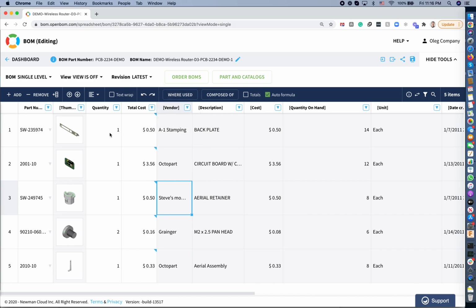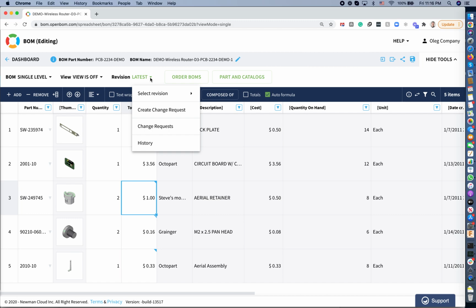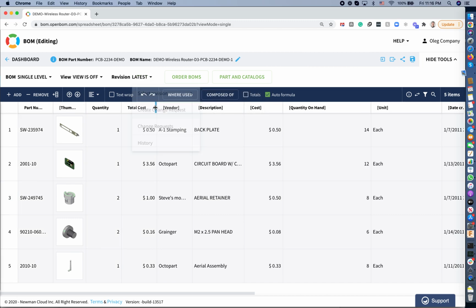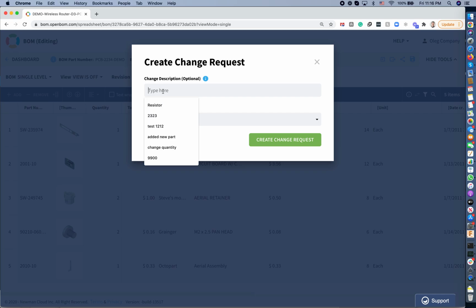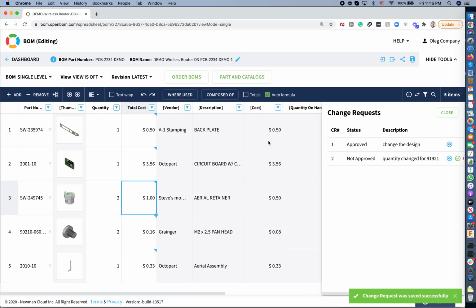Now, if I make changes in my design, let's say I adjusted some counts of the number of components or made some other changes, I can create a change request that will be approved by designated people in the company. So if I create a change request, I can say the quantity changed for this part number, and I create the change request. What is different, compared to the simple revision mechanism, is that a revision is not created; the change request is created.